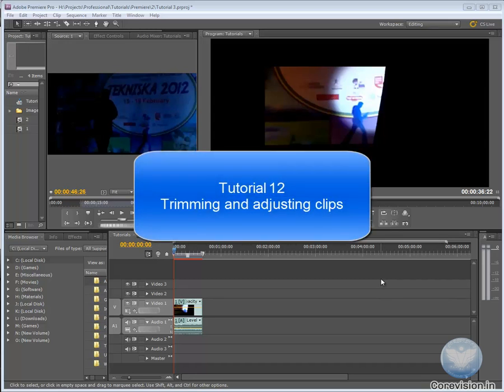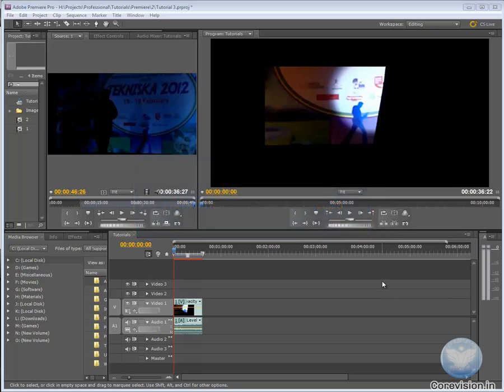Trimming and Adjusting Clips. In this tutorial, we will get in detail for working on our clips that we need. So let's jump right into it.